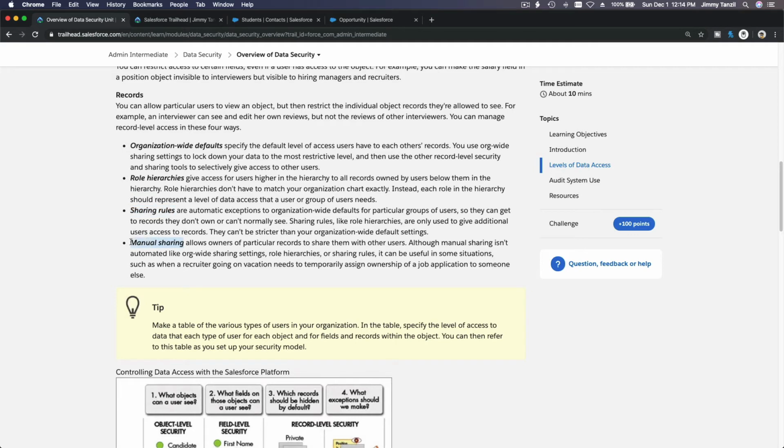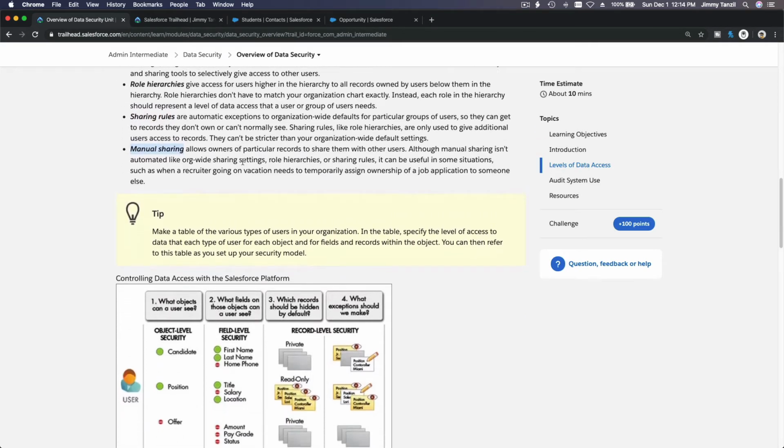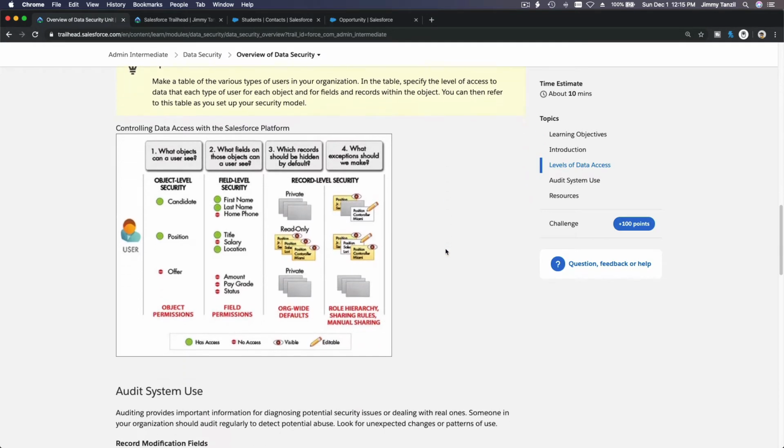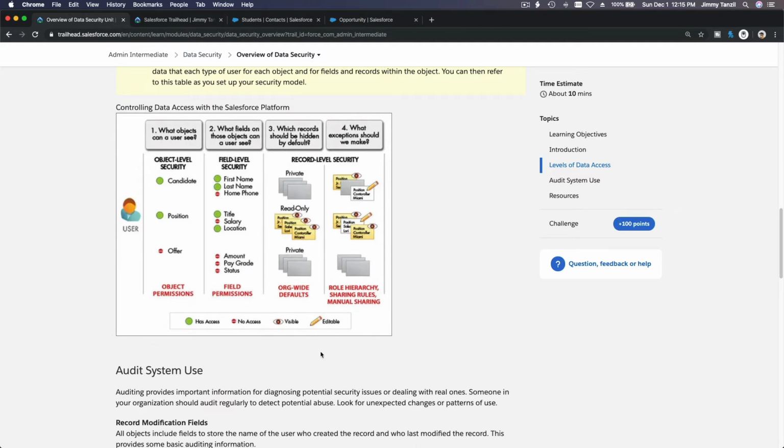Manual sharing is basically manual sharing. You can share a record to another user manually. So I'm Jimmy, and I want to share a particular record that I own to another user. I can also do that by manual sharing. So that's a basic high-level overview. And you can see the chart here as well, controlling data access with the Salesforce platform: object level security, field level security, and record level security, which we just discussed actually.